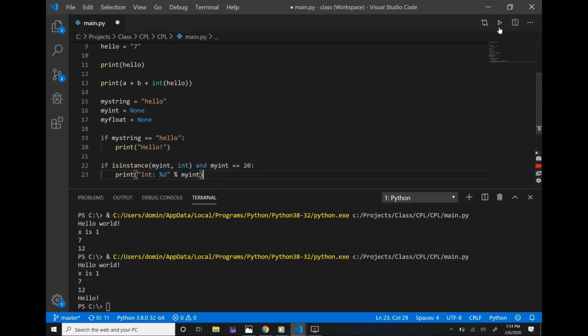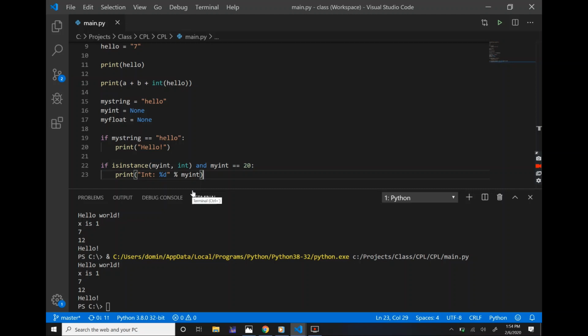So let's go see what happens if we just run it by itself. Okay, so as you can see, this isn't working. So what do we have to change up here in order to make this one work?